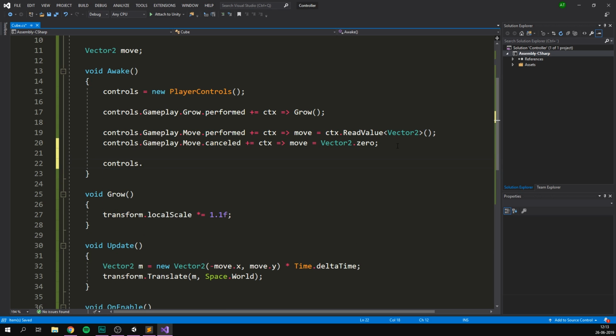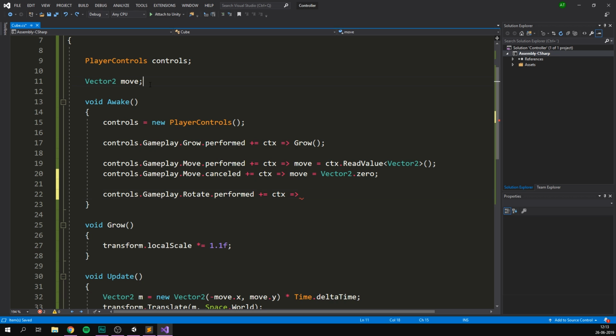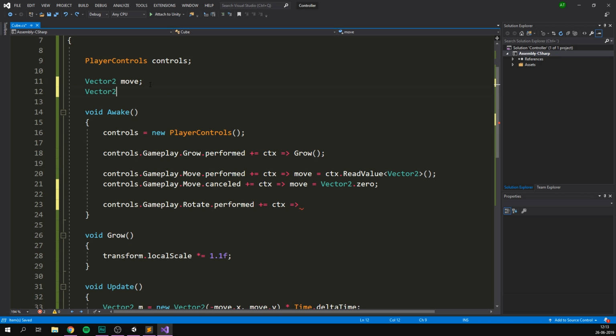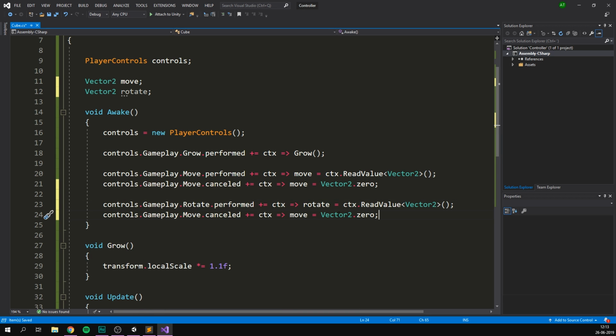So finally, let's go ahead and implement the rotation. Again, we'll go controls.gameplay.rotate this time, .performed, plus equals our context that goes to. And this time we simply want to create a variable for our rotation. So let's call it rotate. And again, we'll set rotate equal to our context.ReadValue of type Vector2. And the code is so similar that we can simply go ahead and copy from up here. So we want to reset it whenever we're canceling it. And we just want to change move to rotate and move to rotate over here as well.